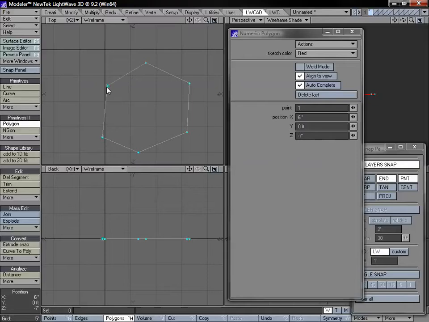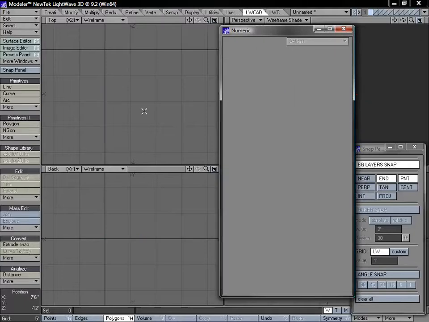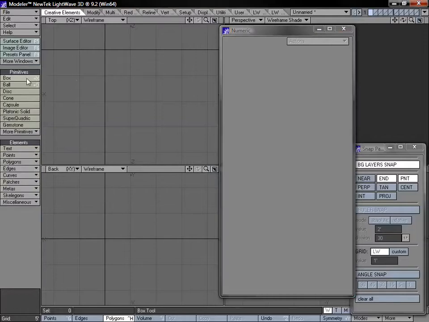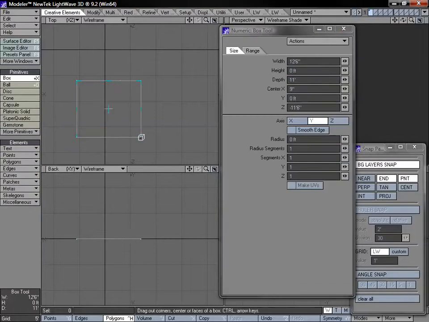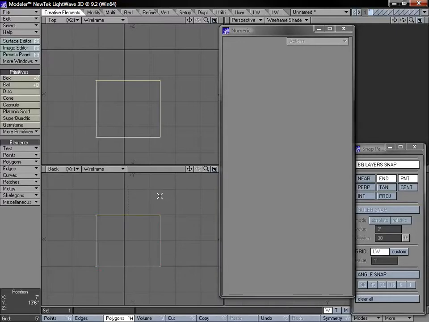the pen tool in Lightwave, except that we have the ability to use our snapping options within LWCAD. So I'm going to go ahead and delete this, and let's just take a look at one of the functions we could use this for. I'm just going to create a box, a simple Lightwave box, and just delete our top polygon.